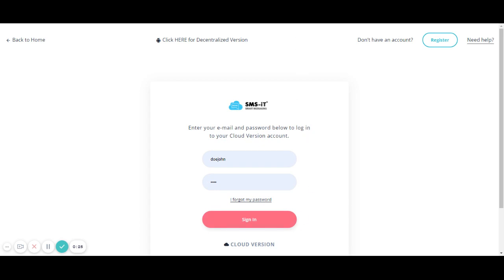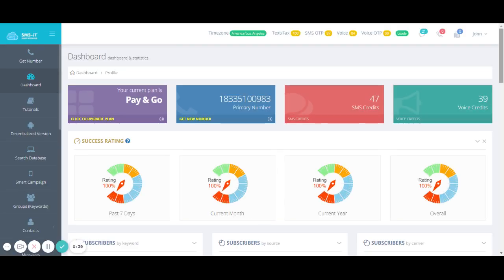Now the cloud version and the decentralized version are very different. The cloud version does not have the gateway, while the decentralized version has the gateway. I'm signing right in, and now I'm at the dashboard.